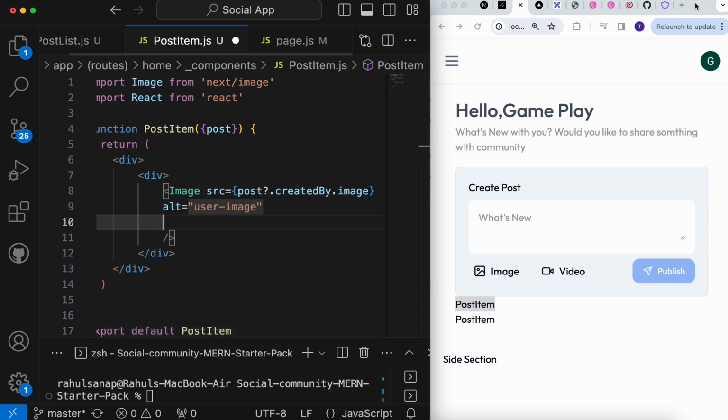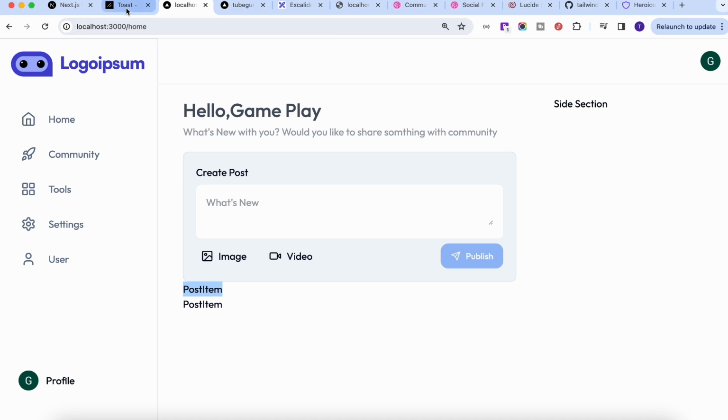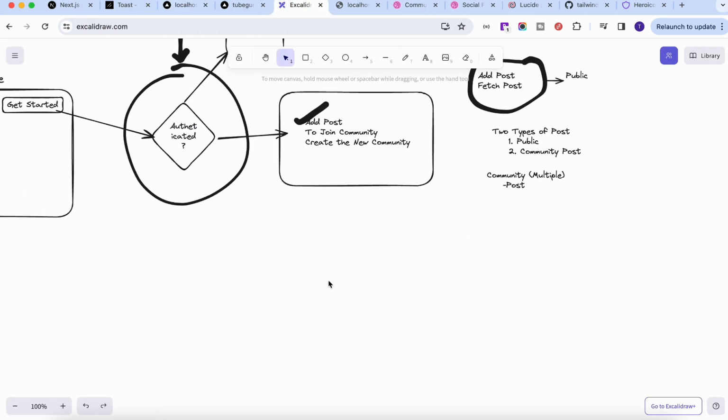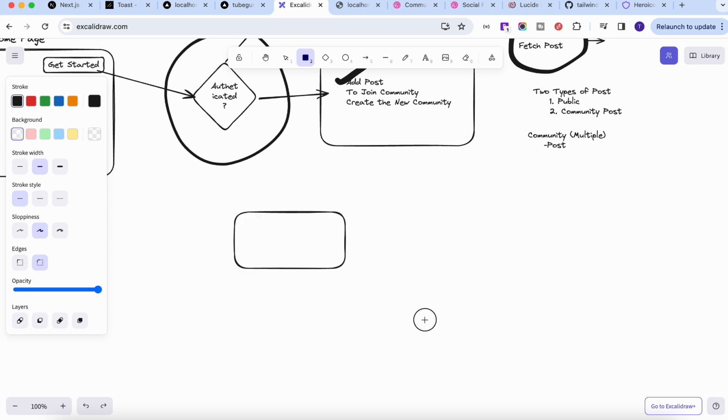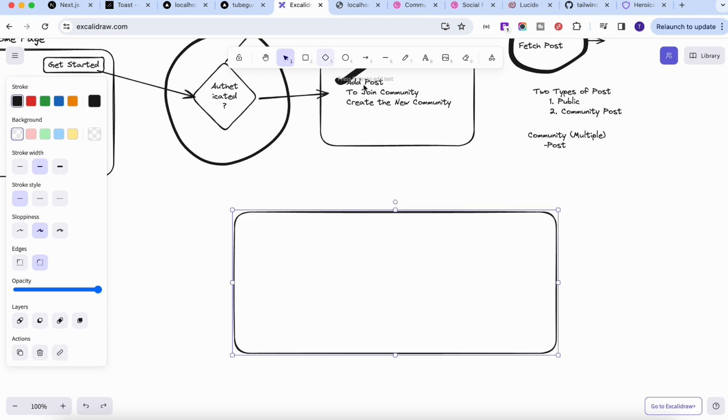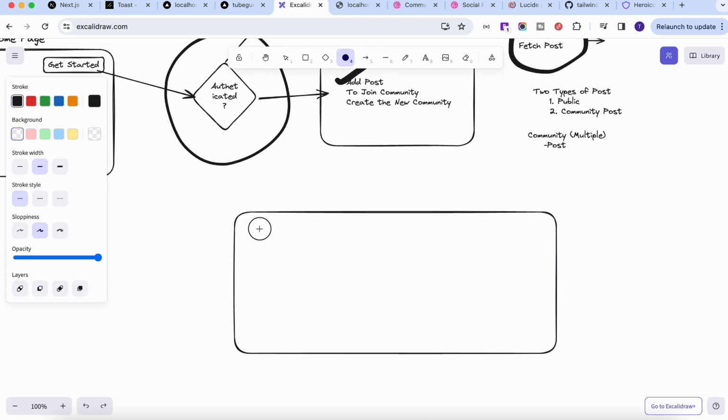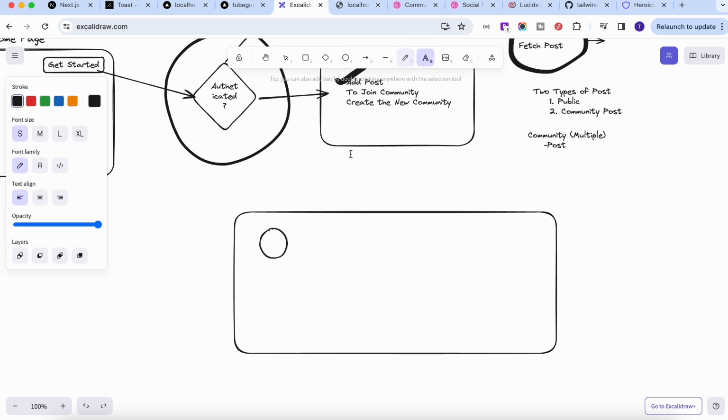Okay, so let me show you how we are going to design it first. Let me open my pad here. And this is our post, for example a post card. Here we will show the user avatar, the user profile image, then we'll show the user name. Below that we will show the time. So for example October, and then we will show the time, for example 12 o'clock AM, something like this.